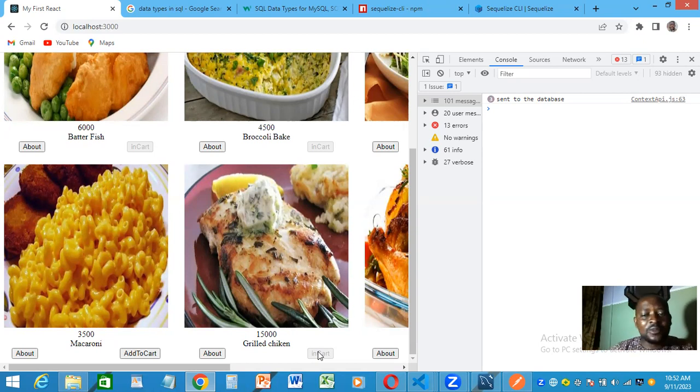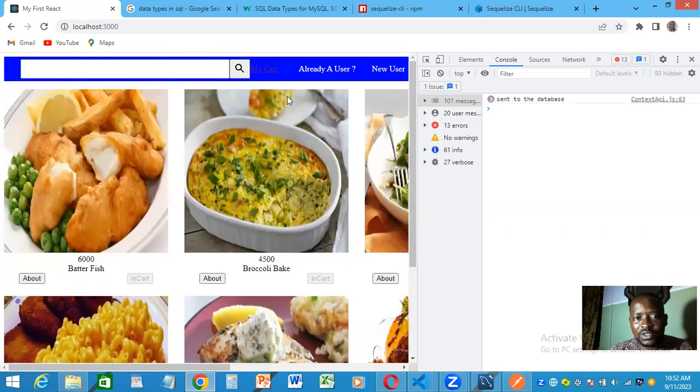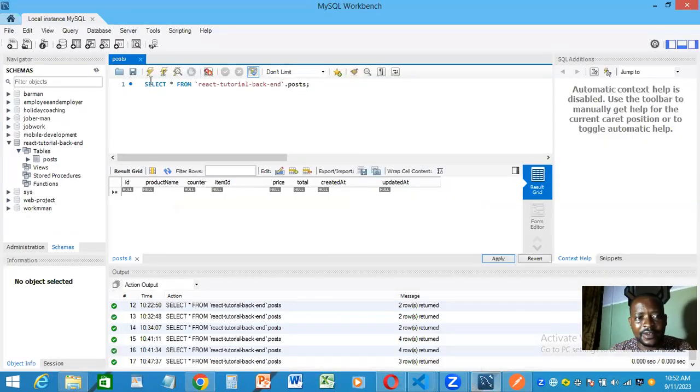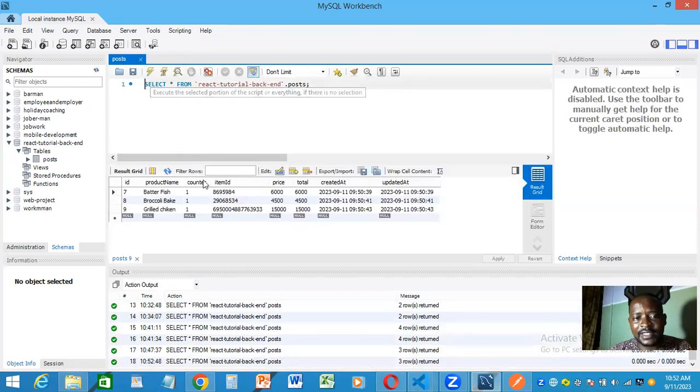So now before you give the user an ID, the user needs to register with your application. That's where you get the user ID. But that will be in our next tutorial. So let's see what we've done so far. So now I have 3 items in our cart. I also have it here in the database.